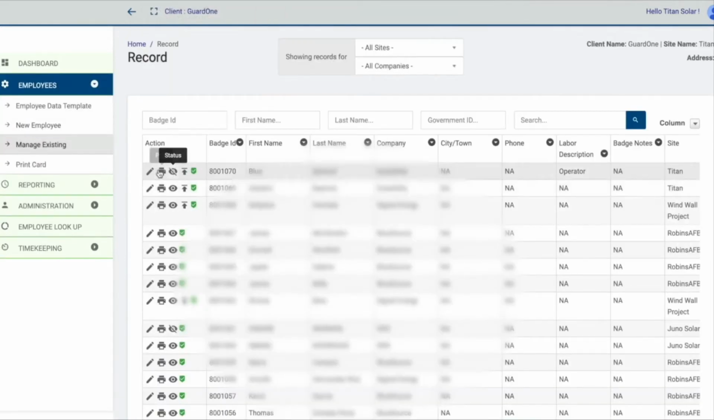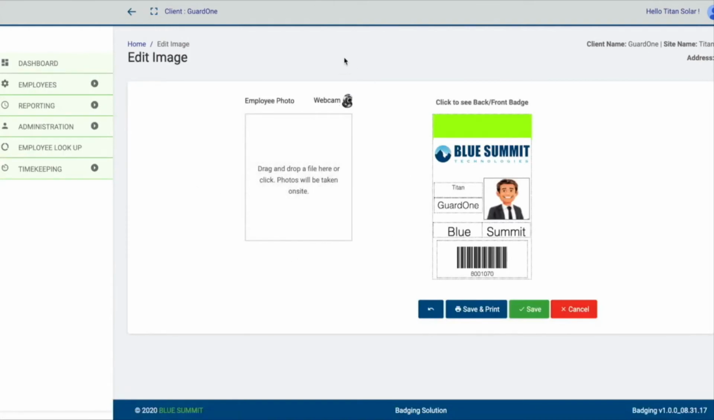You can also activate and deactivate a badge directly from this page. If you click on Status, right here, when it does not have a line through it, the badge is active. When it has a line through it, then that means it is inactive. You also have the option to upload image. So you'll see that these badges do not have an image, but these ones do. So you can click on Upload Image, and here it'll take you back to the page where you can either take a picture or you can drag and drop a picture.